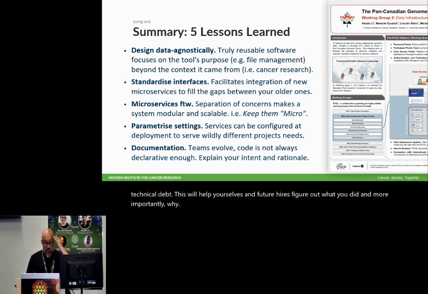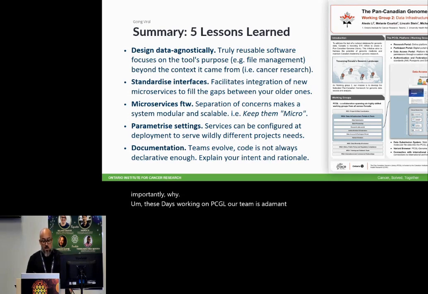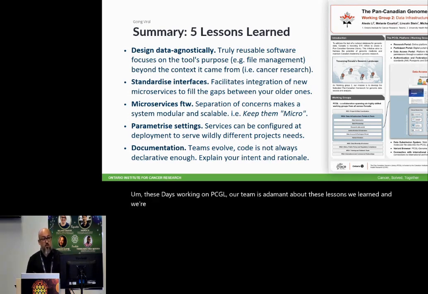These days working on PCGL, our team is adamant about these lessons we learned, and we're making sure that we design everything with reusability in mind and from the very start.